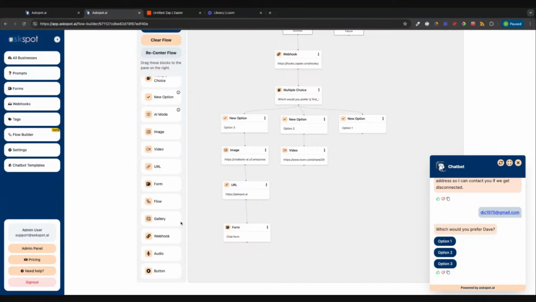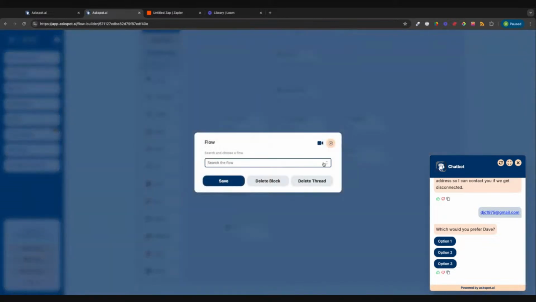Forms can also automatically start another flow. So if somebody was going down this pathway here where they chose option number 1, this could just automatically start another flow that you've built.